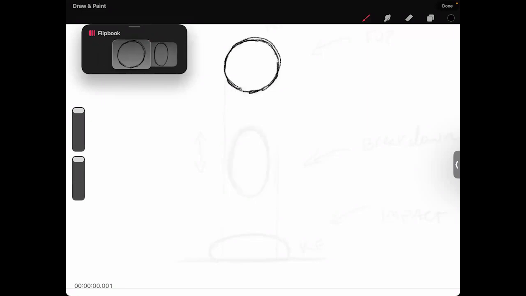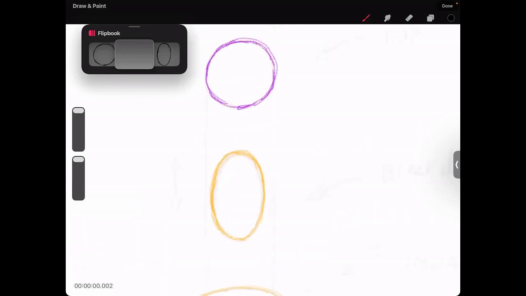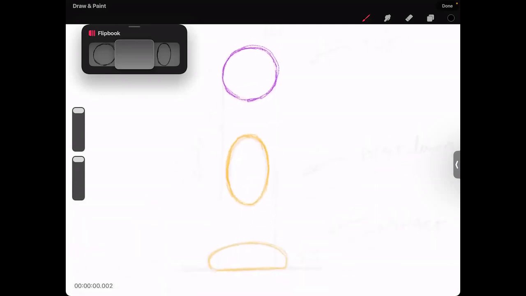We're going to come up to our flip book here, hit a plus, and then at the bottom left here, we're going to go to our onion skin. So the yellow frames that we see are kind of like the future frames, where we're going. And the purple is where we were. So there's where we were, there's the breakdown where we're going, and we're drawing an in-between.